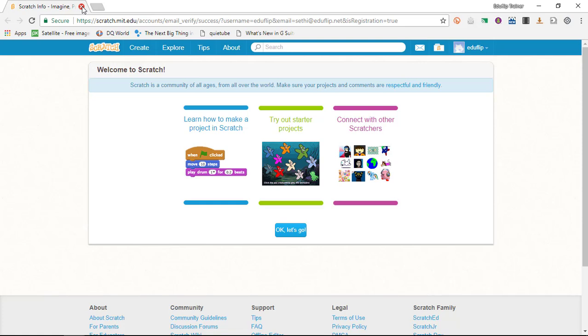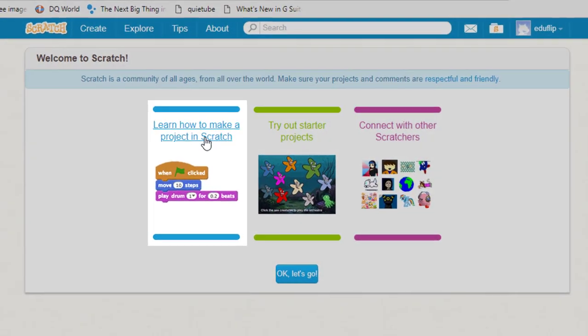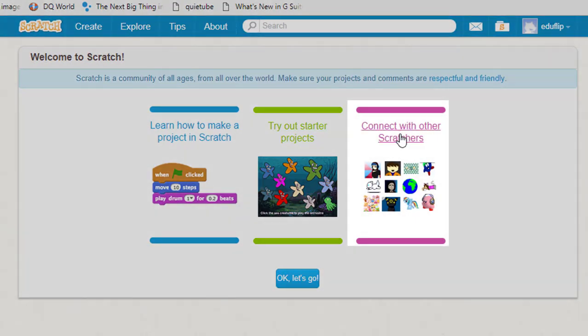Now the first thing you need to understand is that Scratch is much more than just a platform. It's also an online community. When you go to the online community, you can either learn how to make some projects, you can find some starter demo projects and play around with those, or you can connect with other people that have created projects.